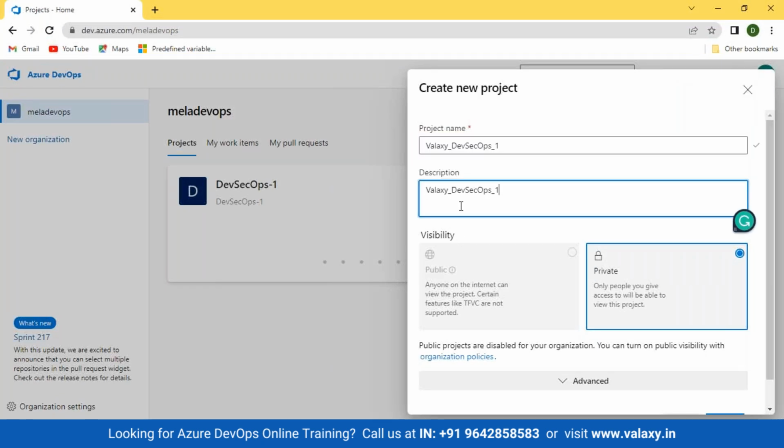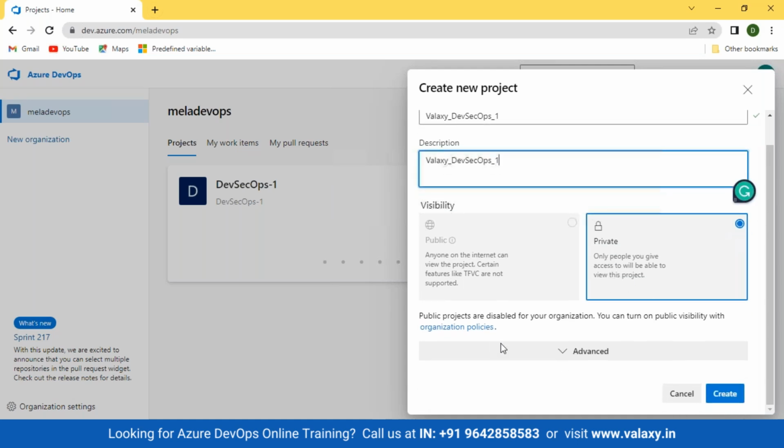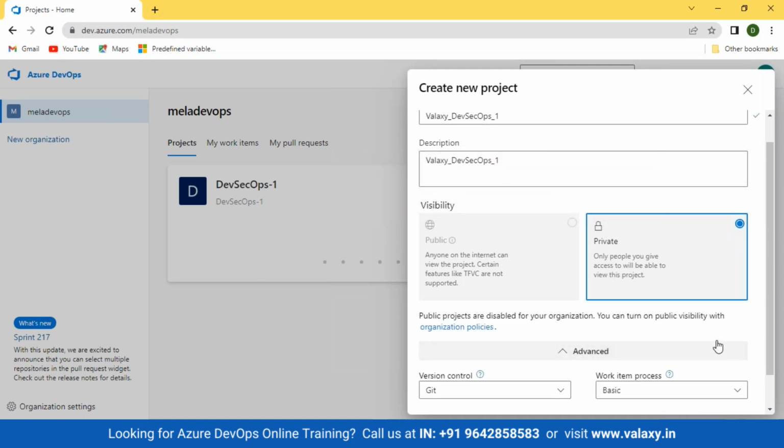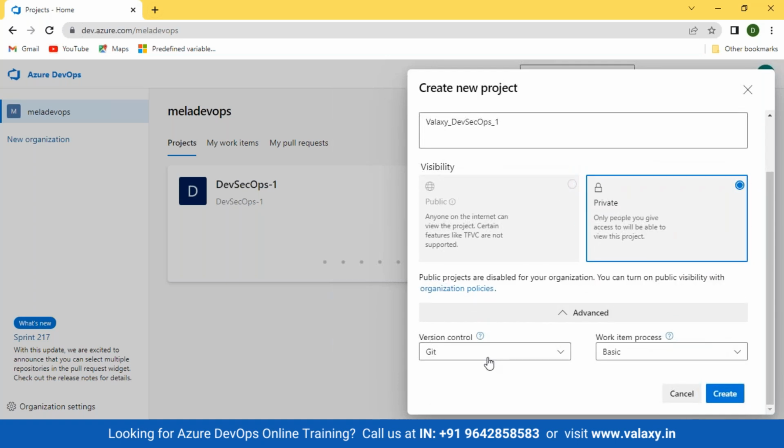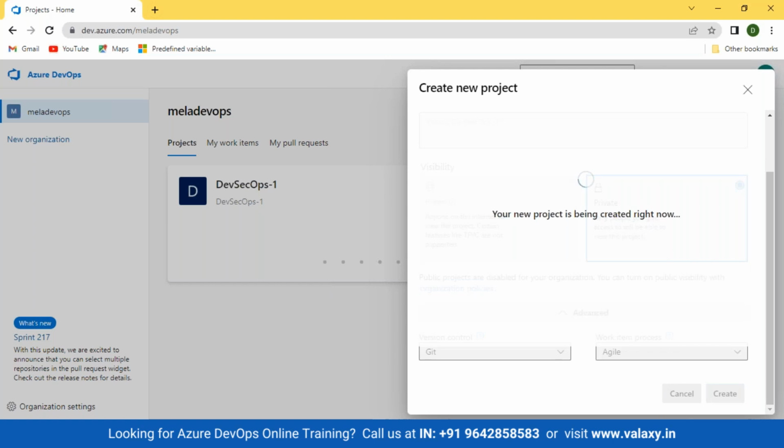I'll give the same name. I'll select public or private. Now in the version control, I'll select Git, and for the work item process, I'll select Agile this time. Basic is the default. So whenever you create a project, the basic process gets selected by default. Make sure to change it to Agile. Even this setting we can change later, and I'll show you how we can change the settings. But for now, make sure to change this to Agile. So just creating a new project.